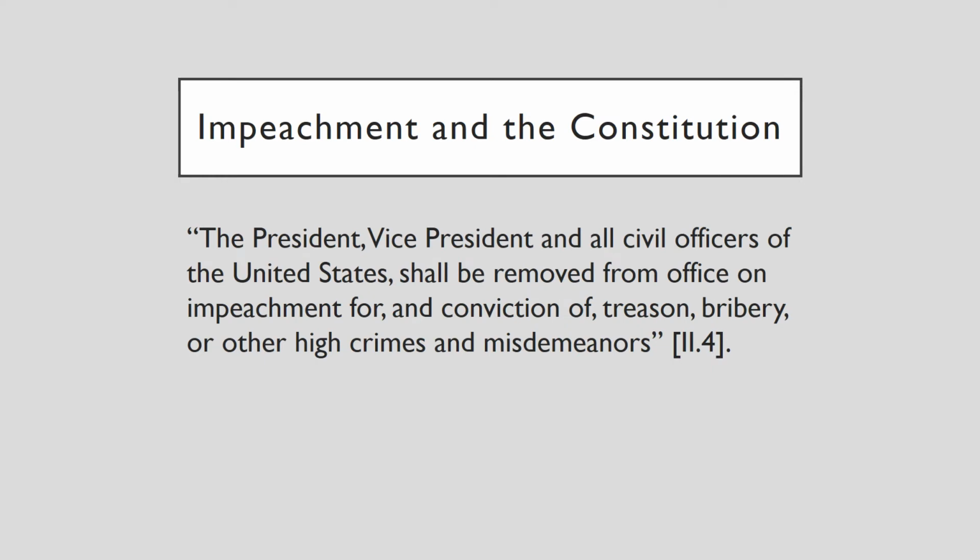So first off, Article 2, Section 4 of the Constitution says the President, Vice President, and all civil officers of the United States shall be removed from office on impeachment for and conviction of treason, bribery, or other high crimes and misdemeanors. In our country, in the 3 times that presidents have been impeached, it is under the crime of, quote, other high crimes and misdemeanors. We've never had occasion to impeach a president for treason or bribery. But this says exactly the reasons that a high public official may be impeached.